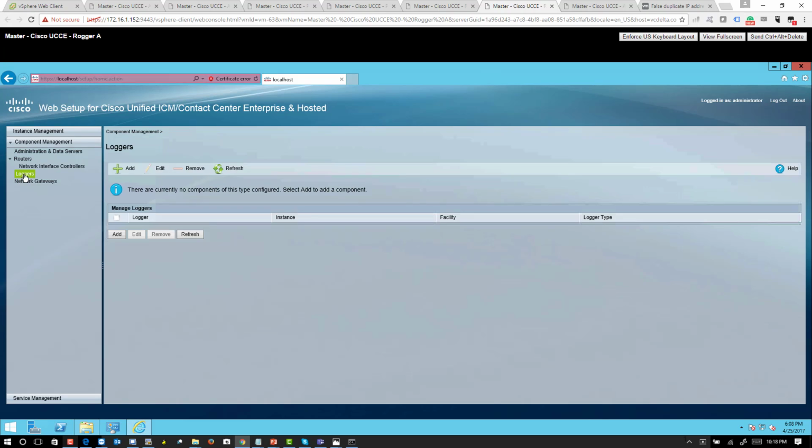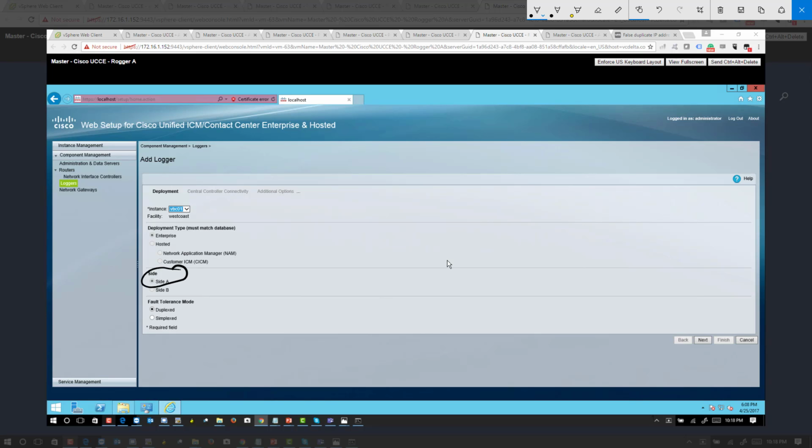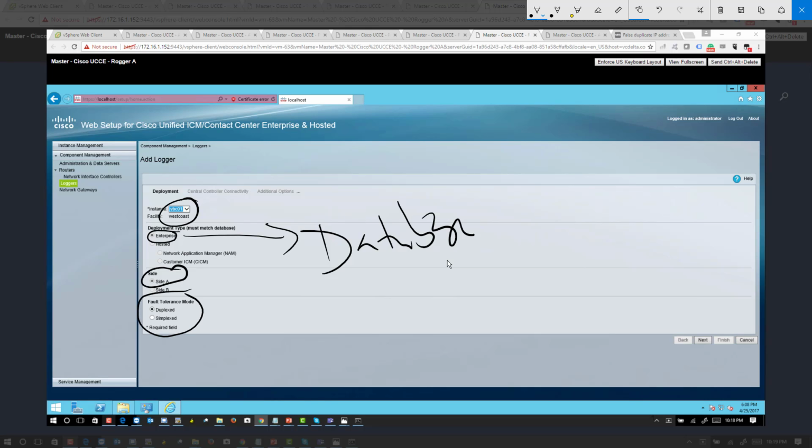Click on logger. I'm going to add one, and because the server already has the database knowledge, see, it automatically detected that it is site A. Why? Because of the database that you have on this particular server. It automatically highlights that option. We are going to choose the same instance from a West Coast. It is going to be an enterprise, and this information is coming from the database itself. Remember, when the database was created, we chose enterprise. That's why. Now, fault tolerance: because I am deploying this solution as a full duplex, a real world production, we're going to choose duplex.